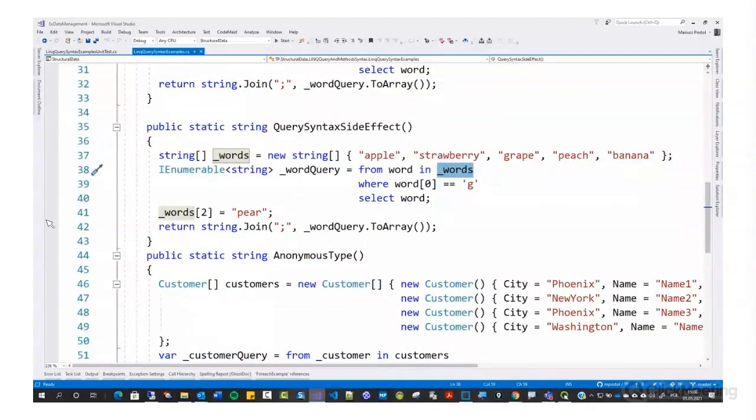To discuss what is different, let's dive into query syntax side effect and ask me the question. Probably you also should recall what we return. What is the result of this method? We are also returning strings, so I am not asking about the type. The type is obvious, but the question is what is the value?